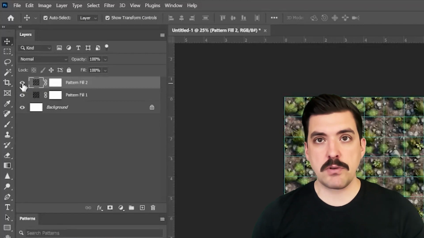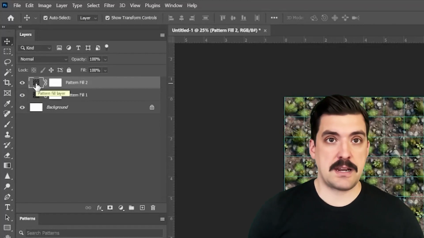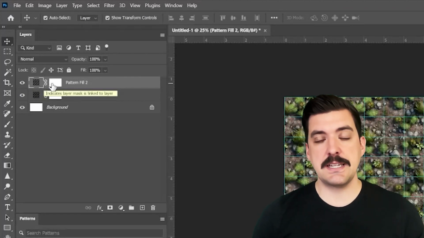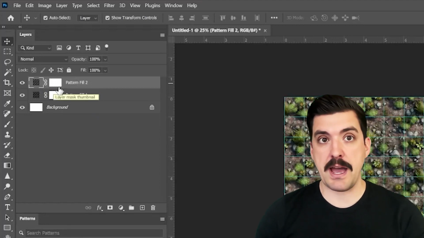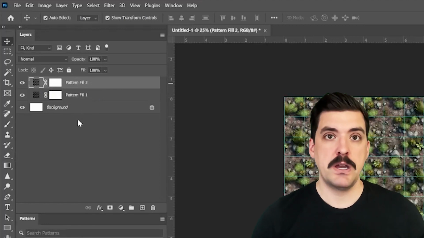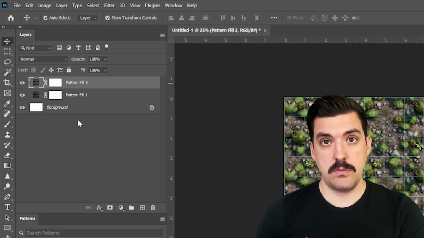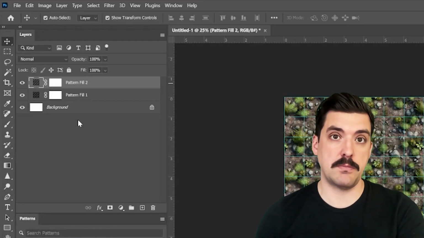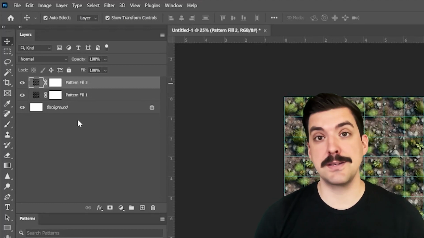This dark block represents the pattern fill, and the chain here indicates that there's this linked element, which happens to be this layer mask, which is currently pure white. Now, regarding layer masks, white means revealed and black means hidden. We will discuss this more shortly.